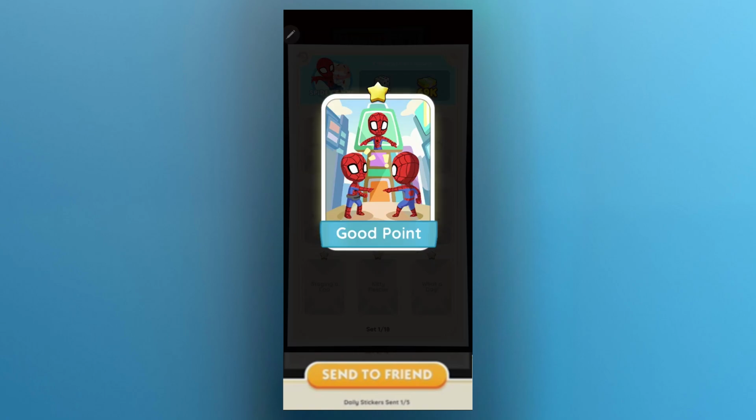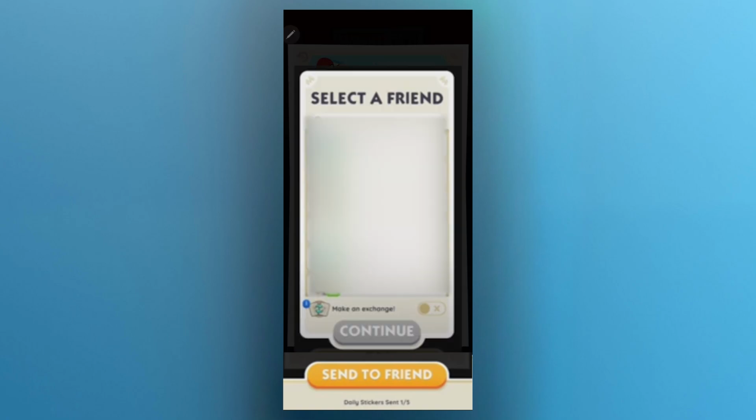So you get the option to send this sticker to a friend, but you don't get the option to receive any kind of payments from your friend, whether it is Monopoly Go money or real money. So if you want to sell Monopoly Go stickers, you'll have to navigate to this page, click on send to friend and select the friend that you want to send this to, click on continue and ask your friend for the payment method through another platform.